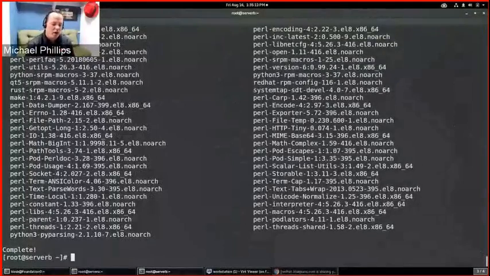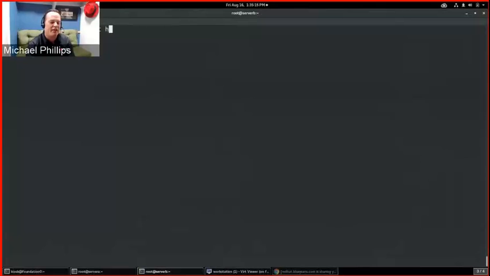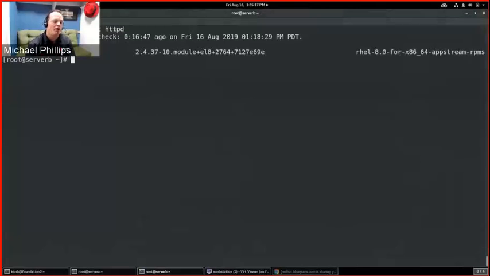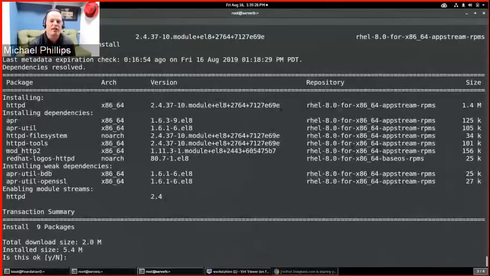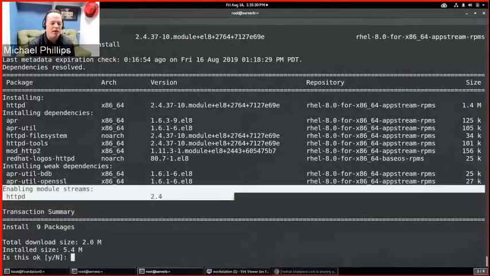install a module. For example, let's say I was looking at HTTPD. Right, so I might say I want to install HTTPD. I see it's an available package. Let's go ahead and install that package. So when it comes back with the dependency list, like you typically see, notice this piece, enabling module stream, HTTPD. Okay, so I'm installing HTTPD, but it actually realizes, oh, that's probably a module. Let's go ahead and install the module.